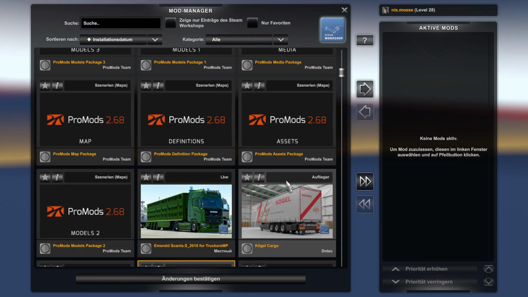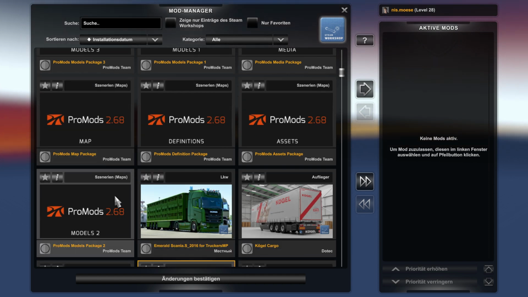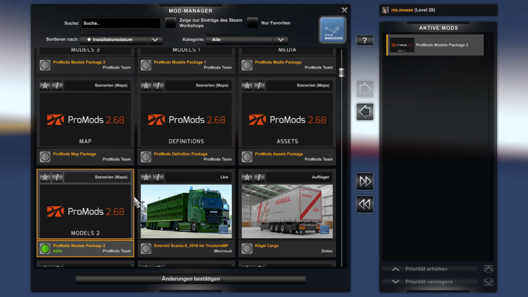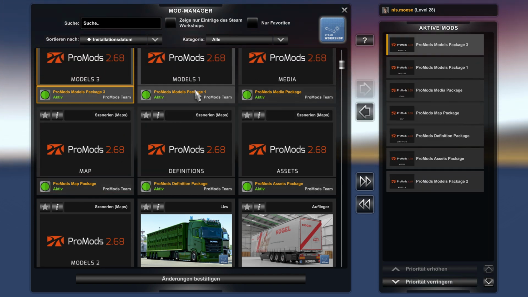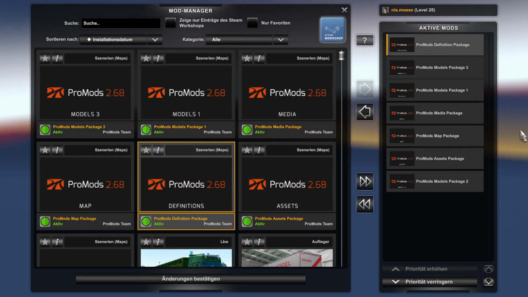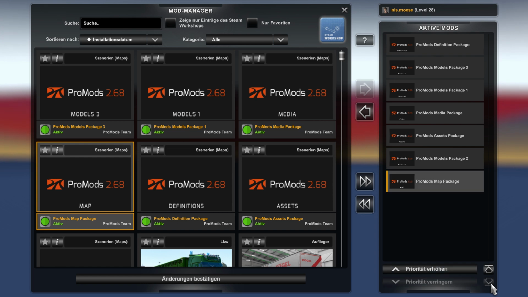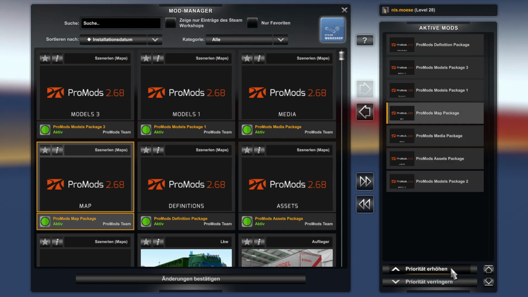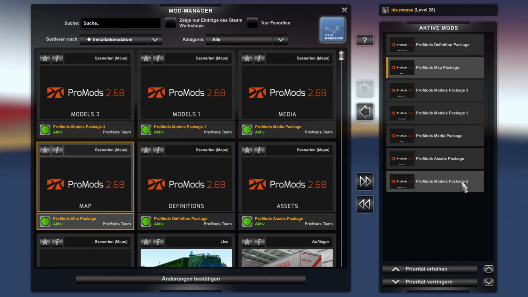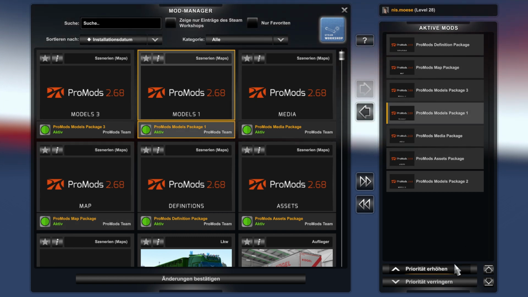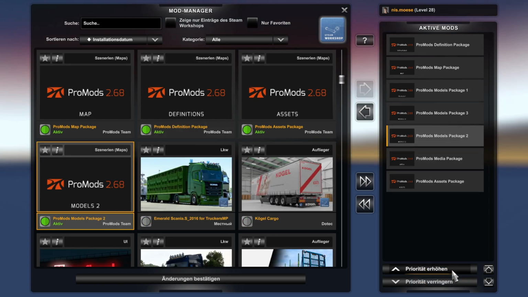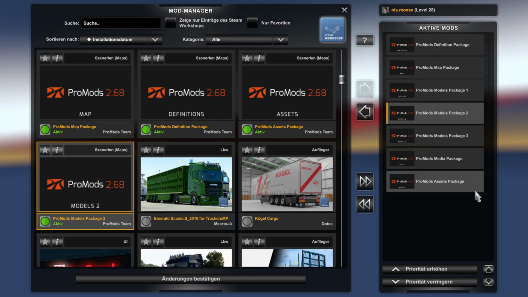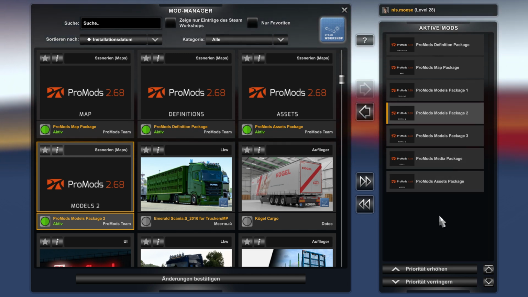Then go into the game and go to the Mod Manager. Here you can see the ProMods mods. Add all ProMods mods. Sort the mod packs in exactly the same order as I did. Again, make sure you have 7 mod packs. This is the correct order, please follow it, otherwise complications may arise in the game.